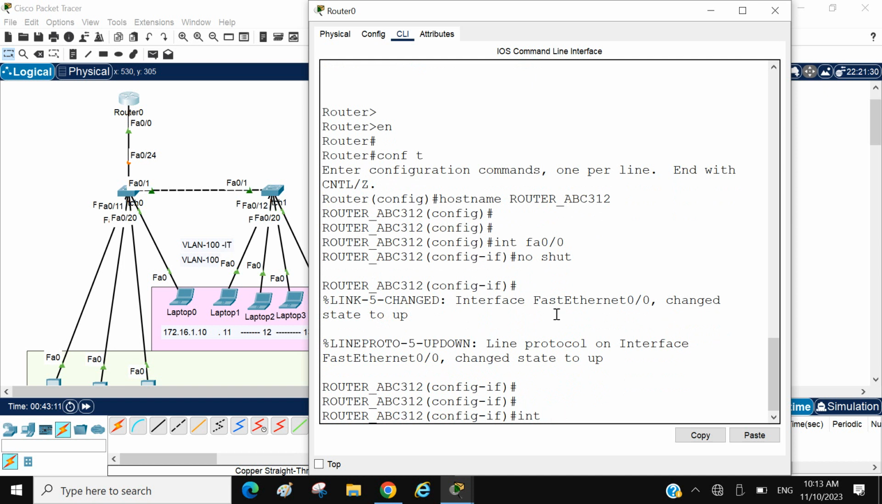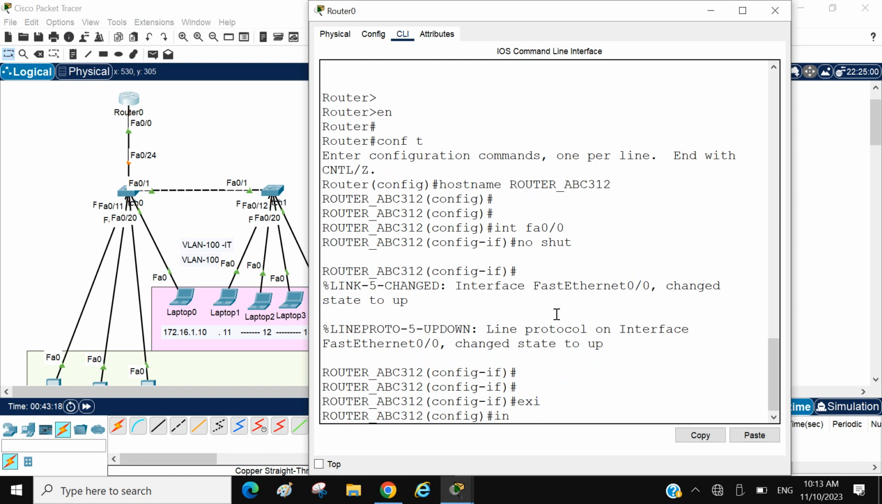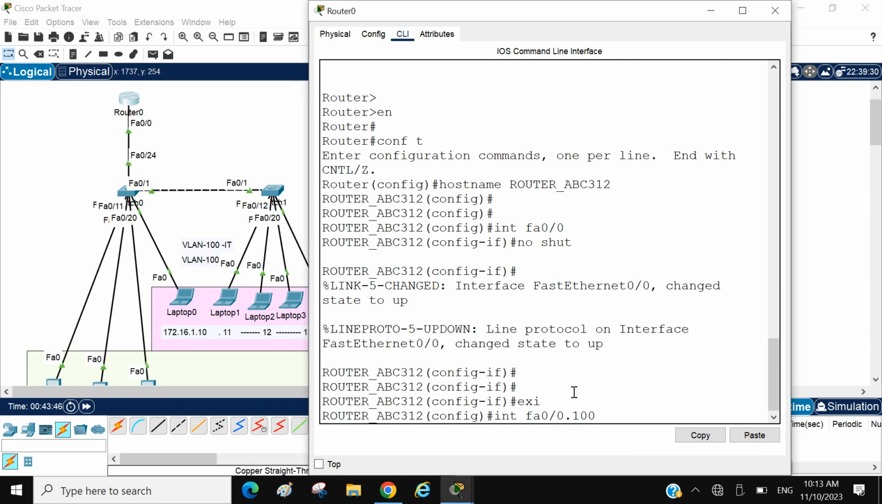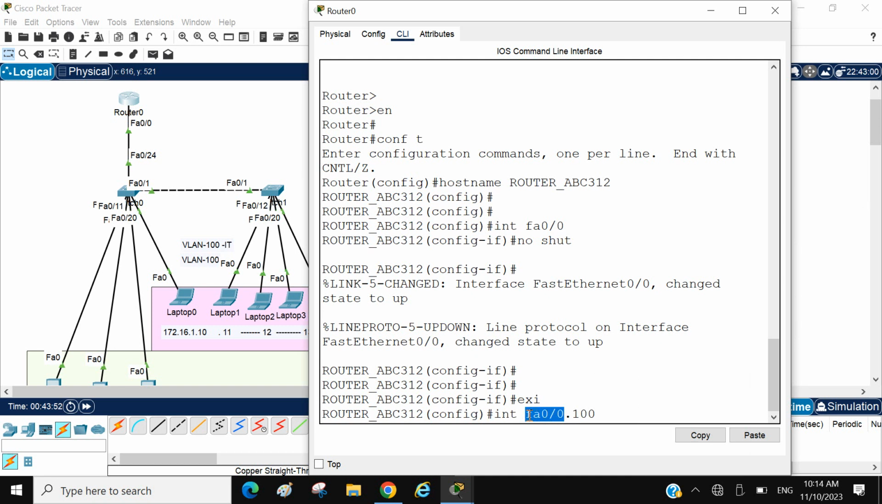I'm going to interface FA0. Let me go back once again. int FA0/0.100. I'm creating a sub interface. So first what I did, I just went on to FA0/0. I made no shut. Then I'm going to create a sub interface using FA0/0 period followed by some numbers. Clear? Any number. Let me show you.